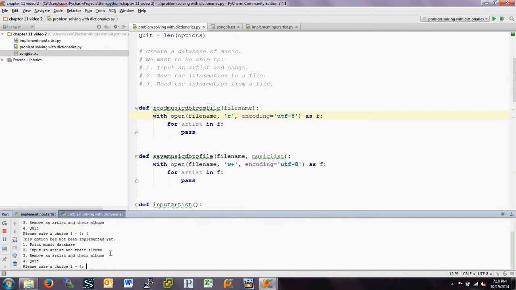If I type in a 1, it calls print music database, but that hasn't been implemented. 2, input hasn't been implemented. 3, hasn't been implemented. Cat walks across the keyboard, types an S and an enter. This is where we get into the exception. So that's not an integer value. So it asks me to input a number from 1 to 4. And then maybe I type in a 6.